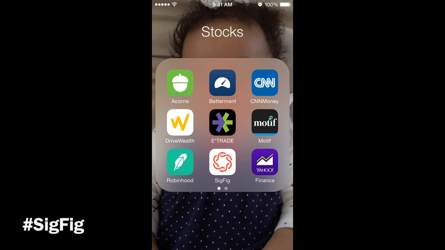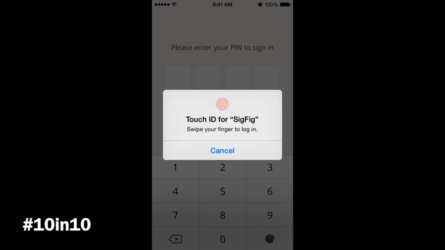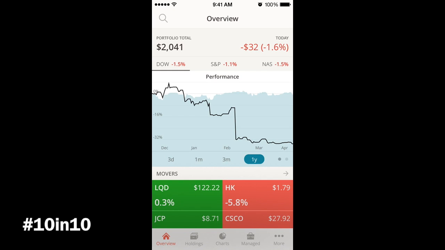Next up here we have SigFig, and that's going to be on the bottom middle, so let's click on it. And we're going to have a fingerprint scan to log in as well. That's a beautiful thing about an app, to have a fingerprint scan. So as you can see, it's going to have an overview. It's going to have your portfolio.